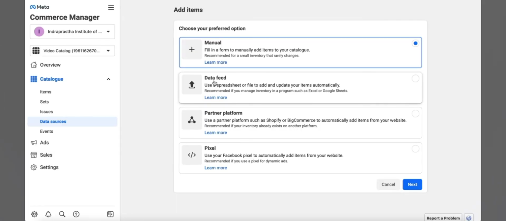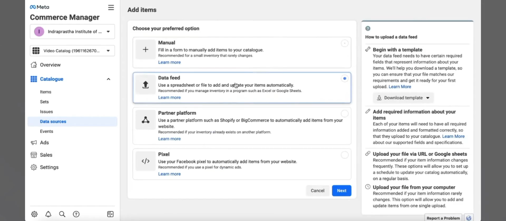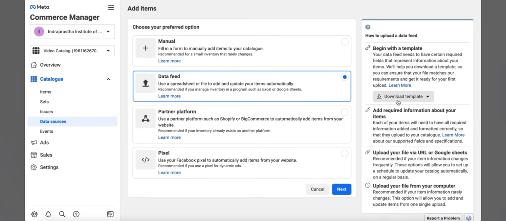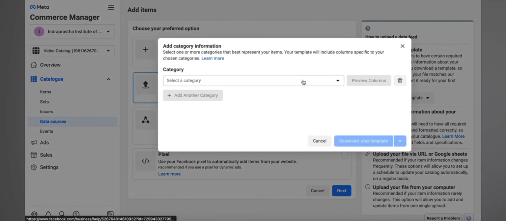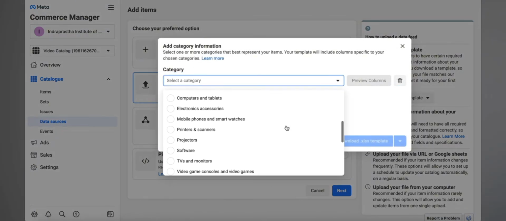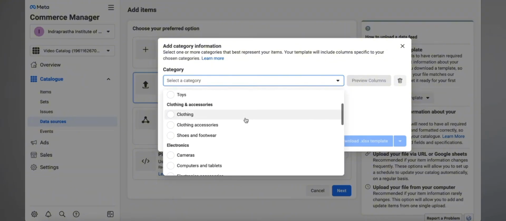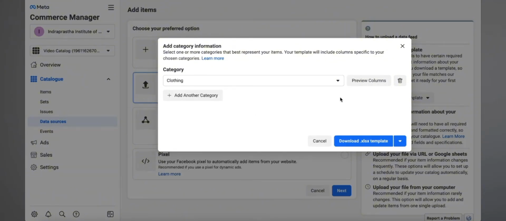Now you'll see an option of Data Feed here. Kindly select this. On the right hand side, you'll get an option from Meta to download a template. Click on it and click on Custom Template. Select your product category. For example, now I am clicking on clothing and click on download Excel template.